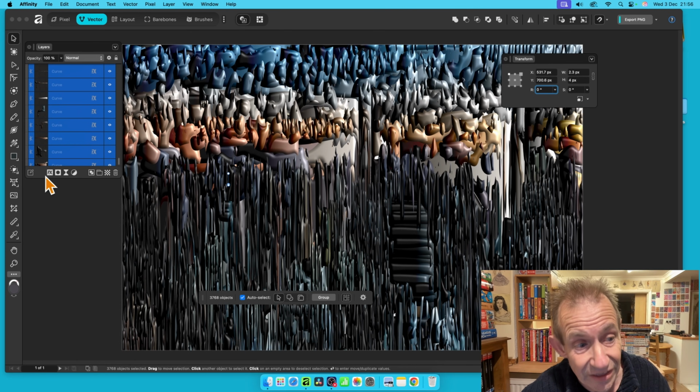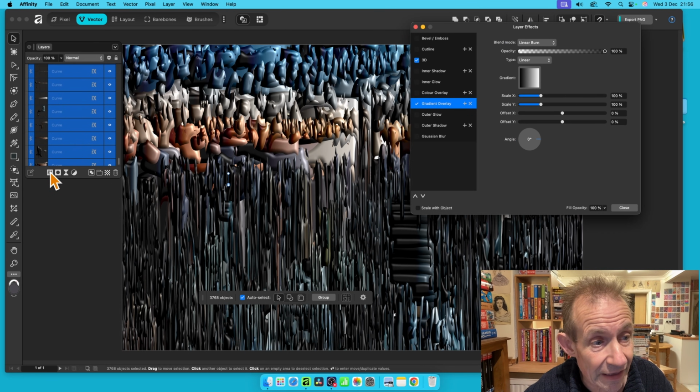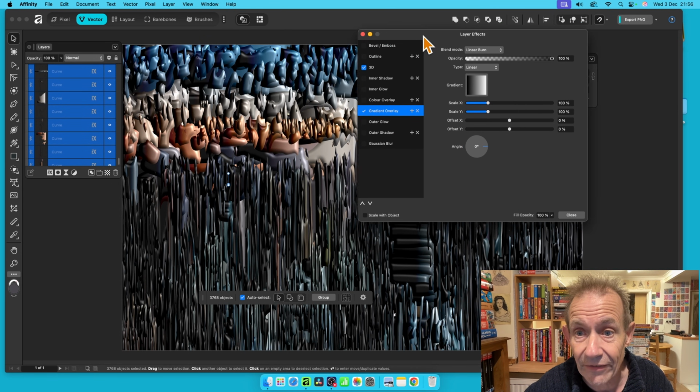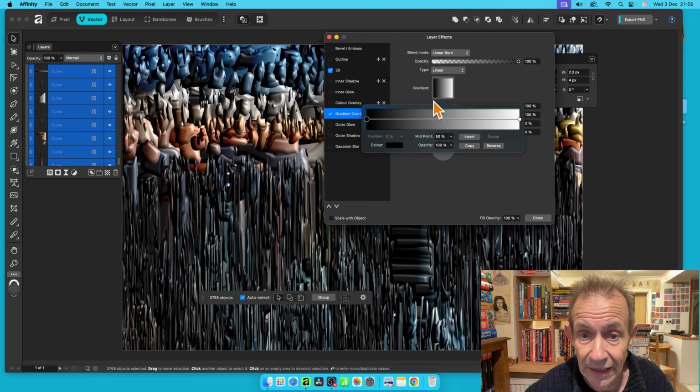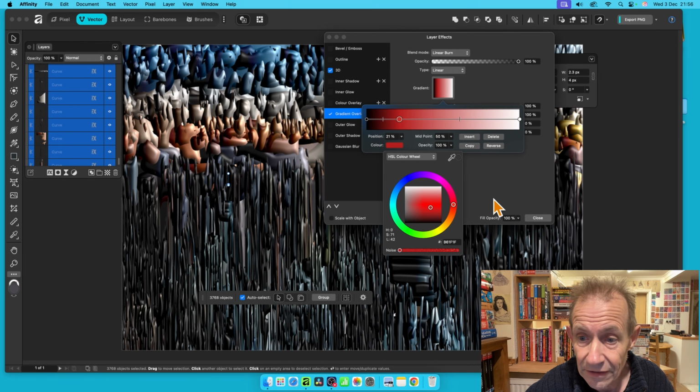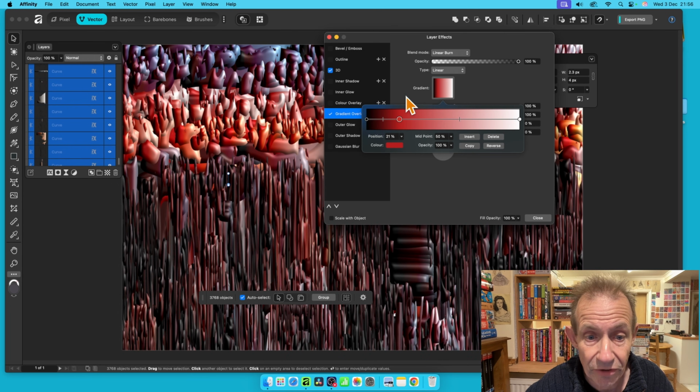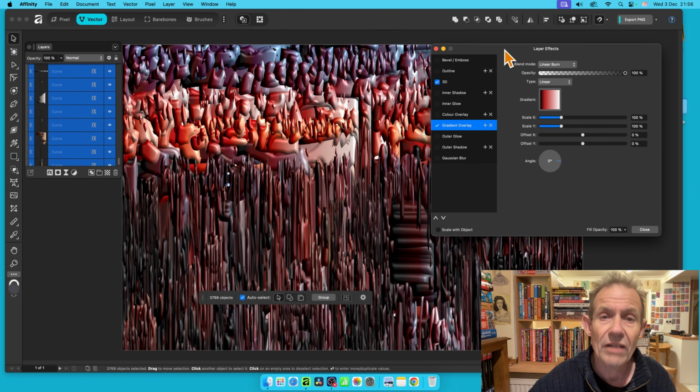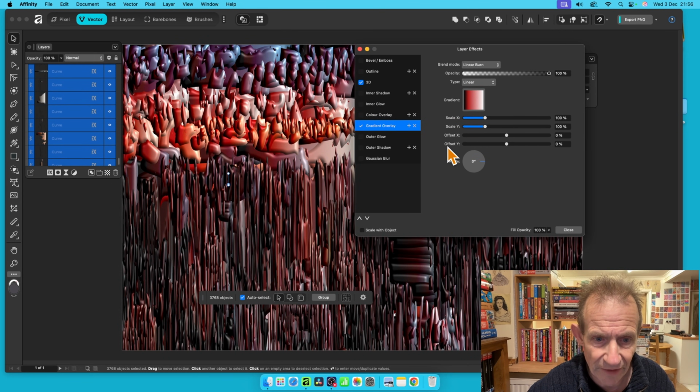I've got all selected. I can always still go back here and click effects. And instead of that, I can change this gradient. So click there and just change this, maybe do a different color. And obviously you can see the result of that. You can get this very hellish effect there. And also not only that, you can rotate the angle.